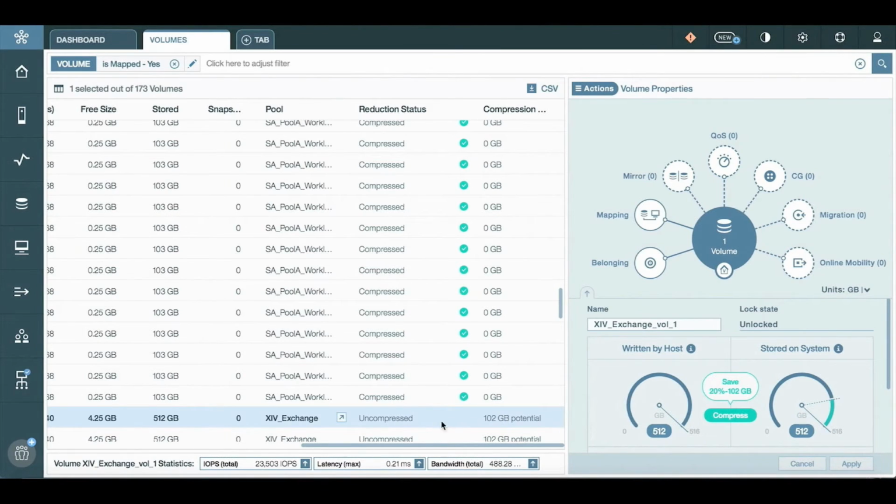Now, once I've selected a particular volume, you'll see on the right-hand side it gives me more information about it. I have the IOPS down below, as well as on the right-hand side I have the hub for just that one volume. It shows the mapping, if it's mirrored, if it's part of a quality of service, a consistency group, or part of mobility or migration. If I want to change the name, or compress this volume, notice it is not compressed now, but it's offering that I can compress it. And of course, the gauges with the decimal readout, so I can see how much is written or stored on that particular volume.